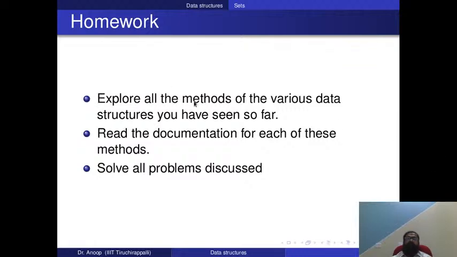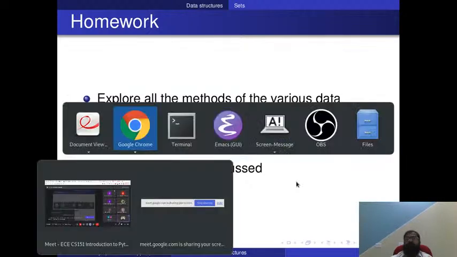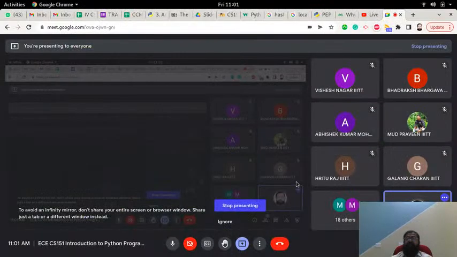So you have to look at all the methods of the various data structures you have seen so far. Read the documentation for each of these methods. Solve all the problems that we have discussed so far. And where do you find the problems? You will find all the problems in the slides that I have already shared with you.